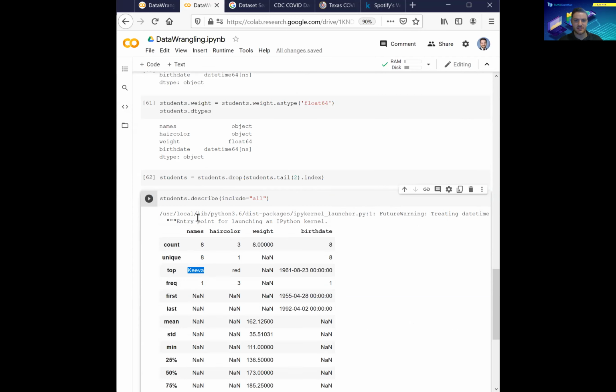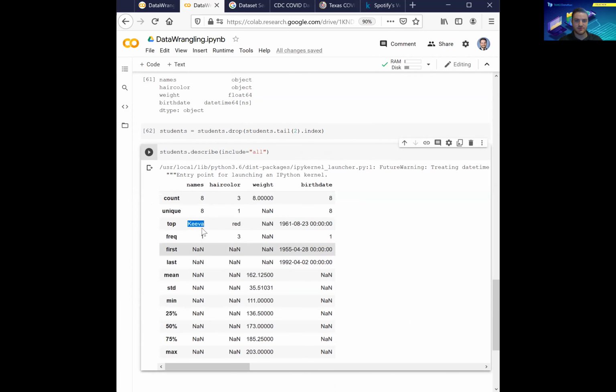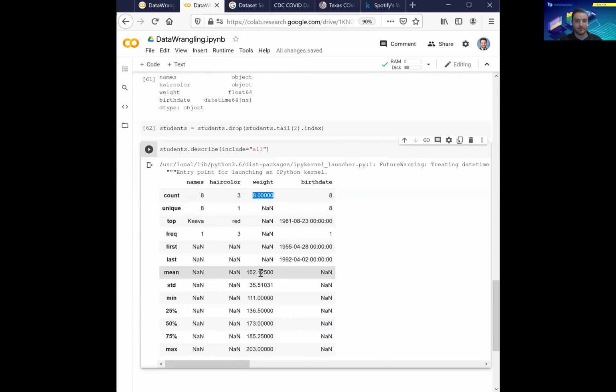So I don't understand exactly how describe does some of these, but some of these are really useful. So for weight, for example, it might make more sense to have a count, a mean. A mean doesn't make sense for names. Like, how do you calculate a mean? I don't think that's very well defined. And then it'll give you some quantile values if you're a statistics person. These might be really useful to you.